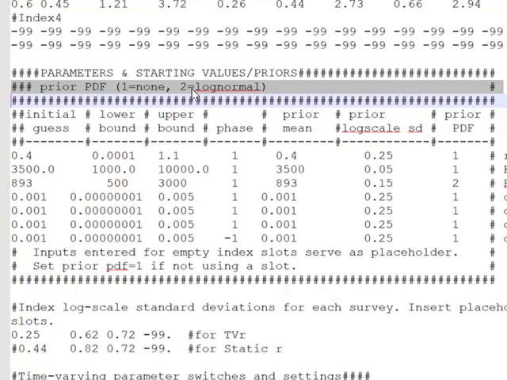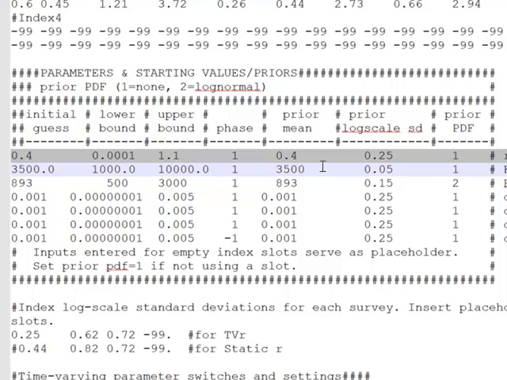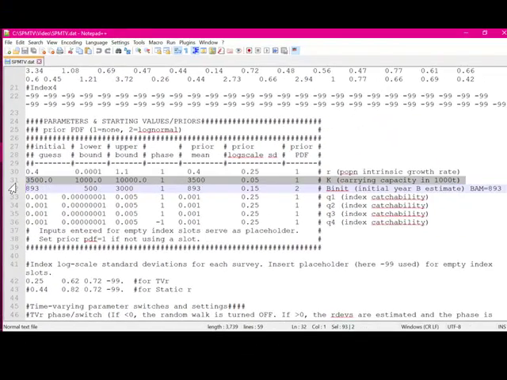And if you set that value equal to 2, you're assuming a log normal prior. So in this case, for this particular parameter, we have placeholder values here for the prior mean and log scale standard deviation. That's just placeholders because we've said here there's no prior to be specified, so it just skips over it and ignores it. But as you'll see later on, we have a good example here. Let's move ahead. The carrying capacity is similar, such that we have an initial guess, lower and upper bounds, phase equal to 1, and then the prior is equal to 1, therefore no prior is assumed, and these two values for the mean and the standard deviation of the prior are just ignored.